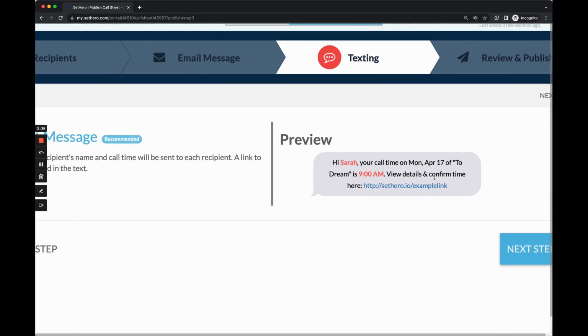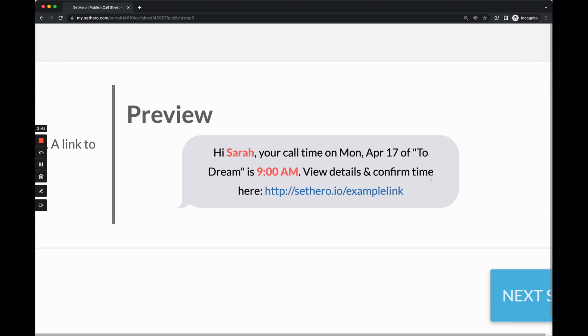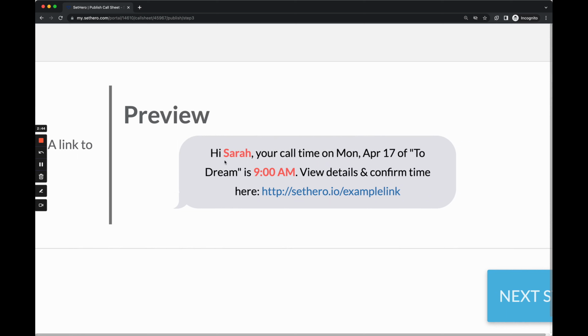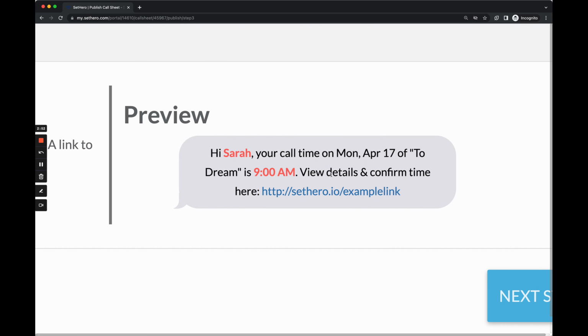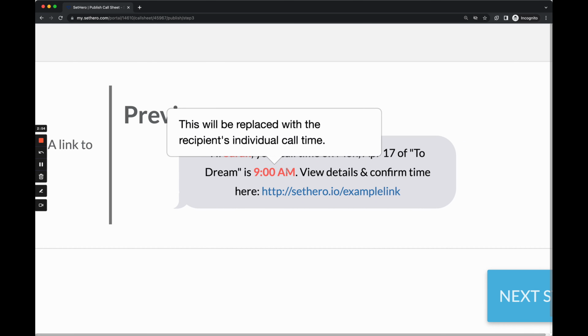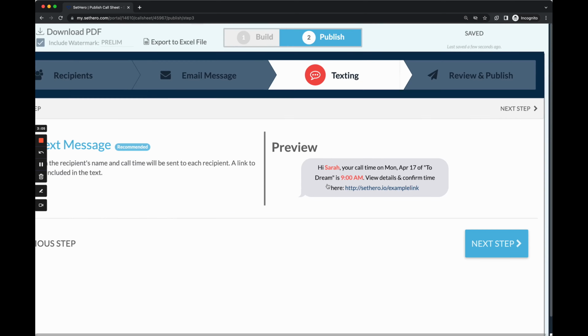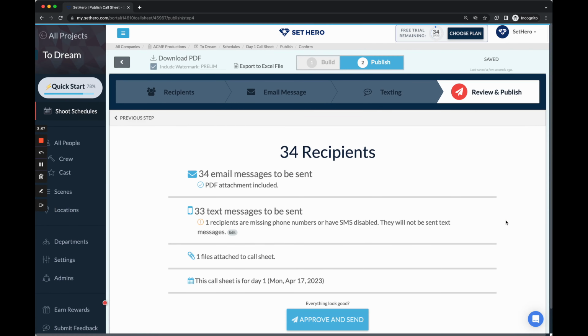And the other cool thing about a text message is it's customized exactly to your recipient. So they're going to get their name and their call time. If your actor has, say, a half an hour pre-call, so they're coming in before everyone else, they're not going to get the general call time in their text message. They will get their individual call time. This really helps make sure people are looking at the right time and showing up when they are supposed to be there. All right, when that looks good, you'll hit next step.